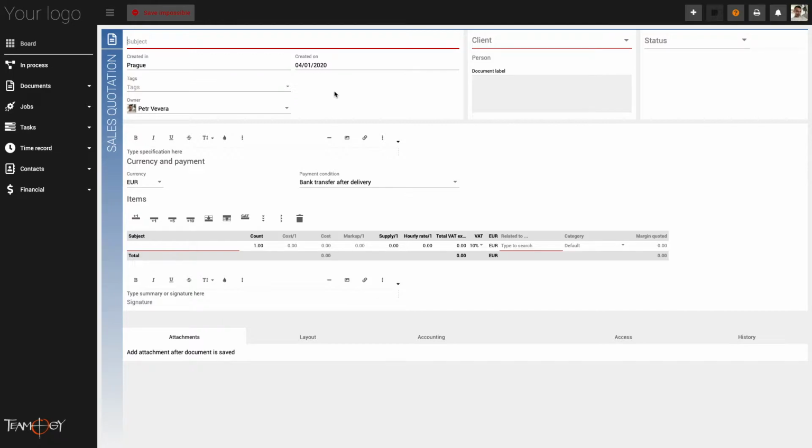General Area, Company Selector, Status Selector, Text Area, Currency and Payment Area, Edit Table, Second Text Area and Tab Area. I am going to start with the General section.